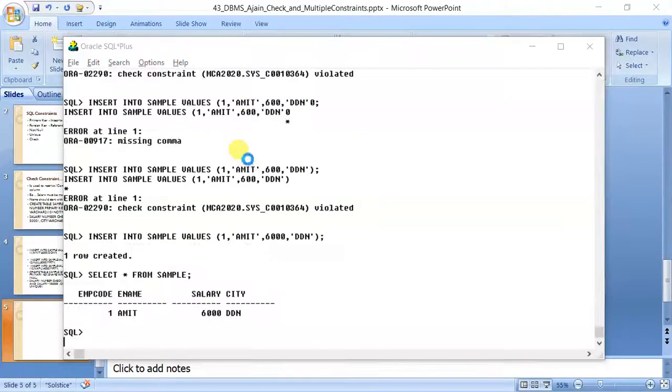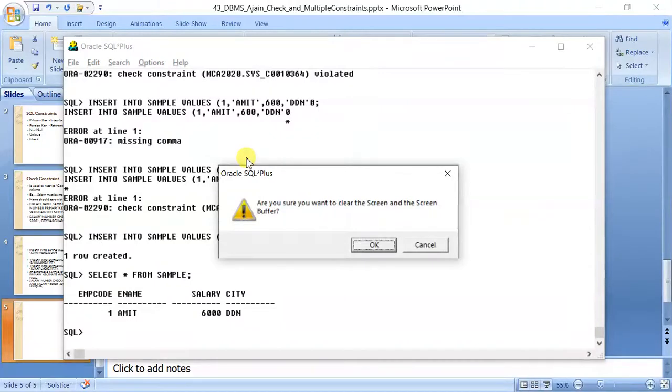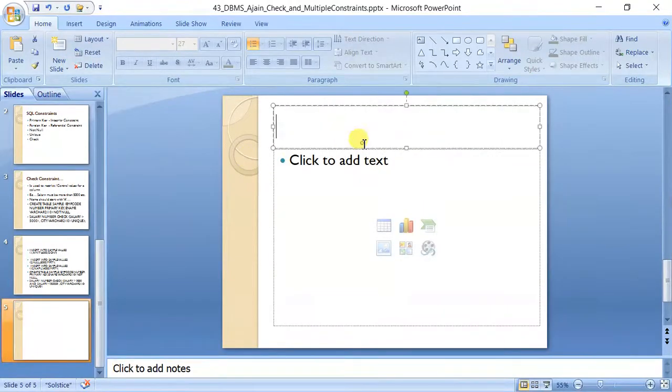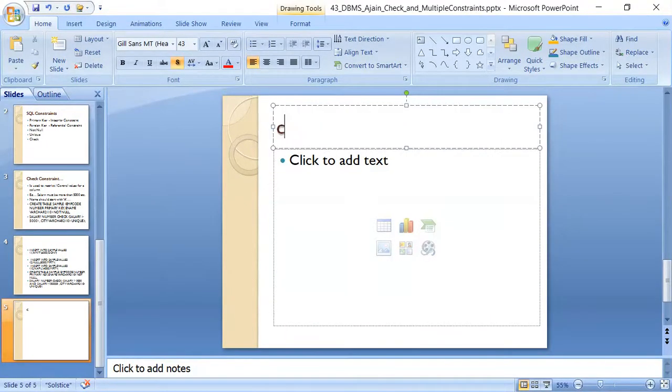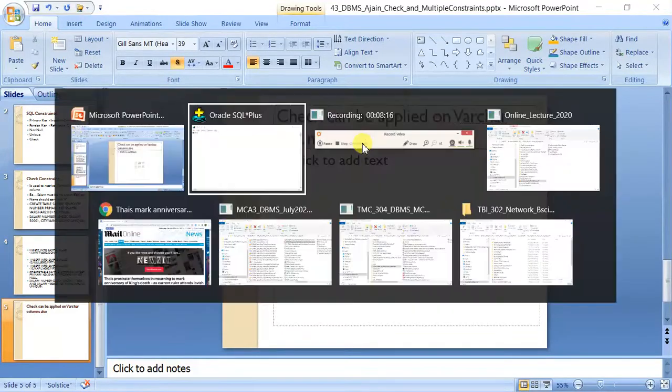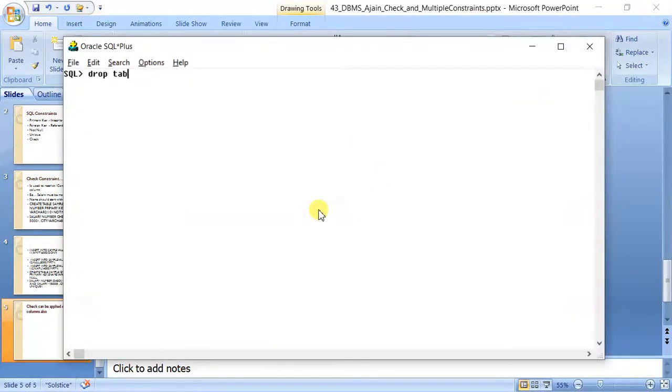Now let us see whether this check can be applied on varchar column also. Check can be applied on varchar columns also. How? Very easy. Let us create again. Drop table sample. Create table sample. Let us directly do a check.